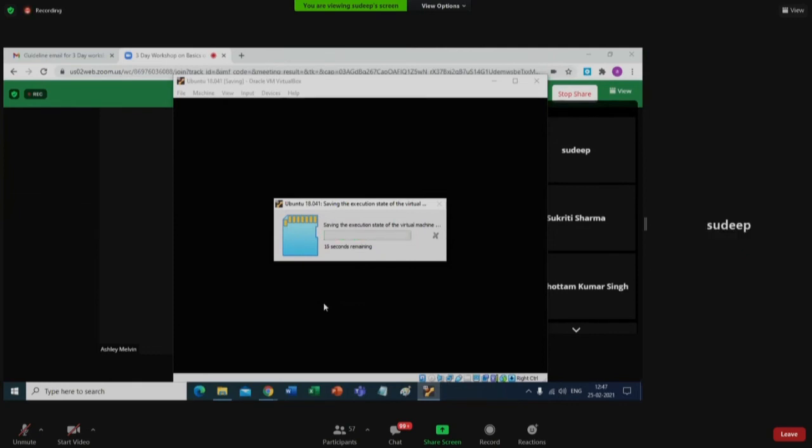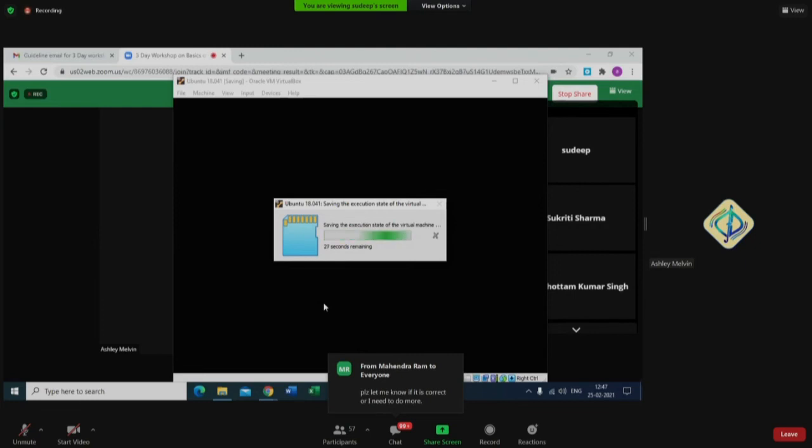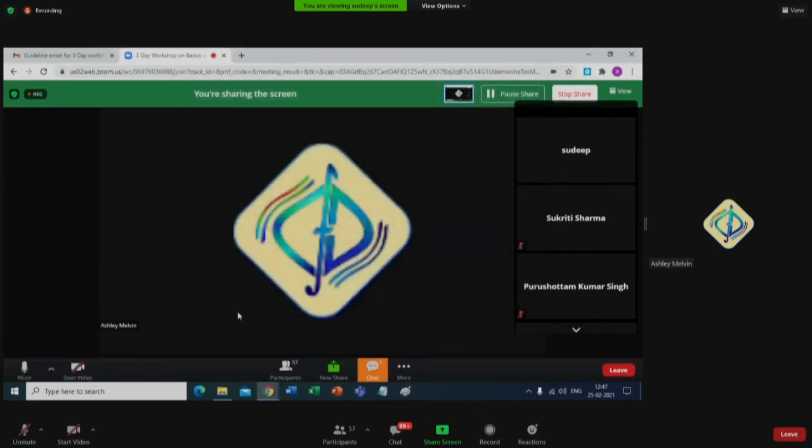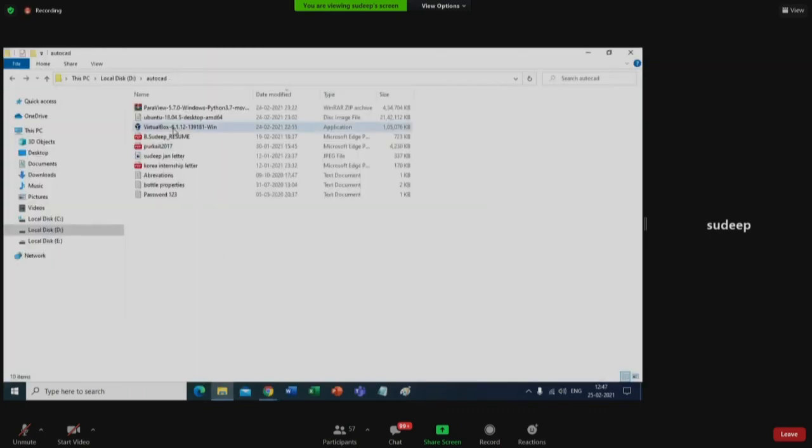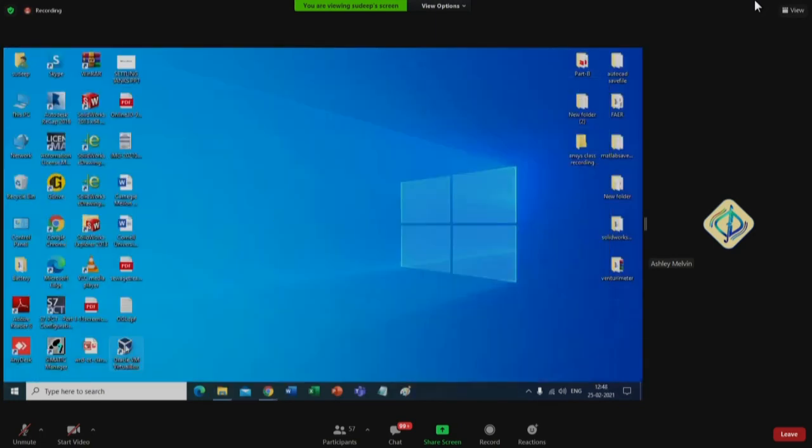How do I have to start doing it from the first? Once this closes, you will get to your VirtualBox window, right? Now open your VirtualBox window. Yeah, I have a VirtualBox window here. Is that the installation, or is it the installed one? I'm talking about the installed one. I think it should be there on your desktop. This one. Yeah.